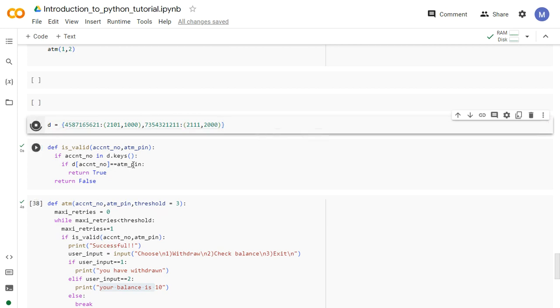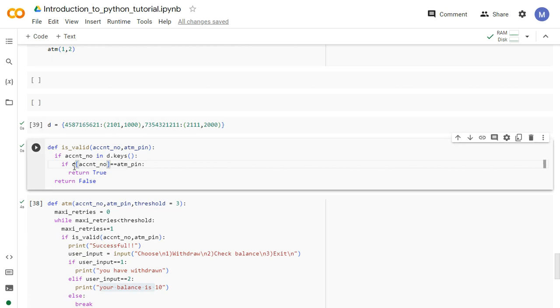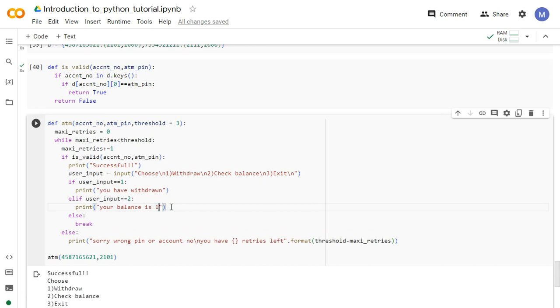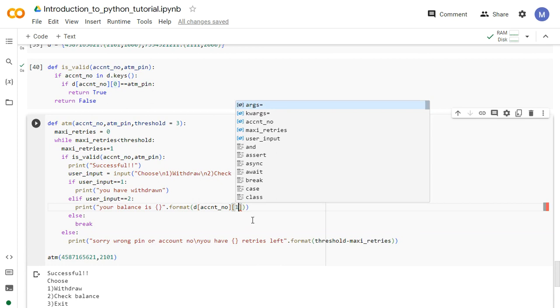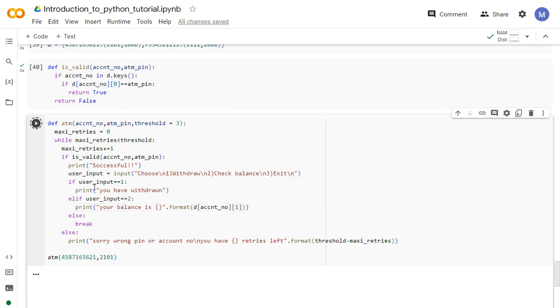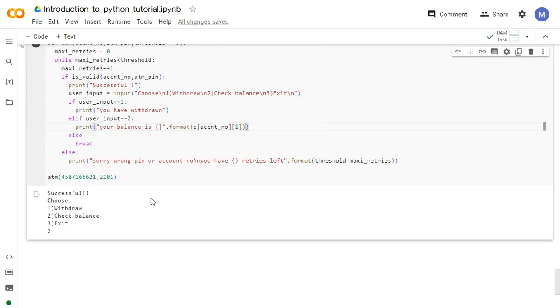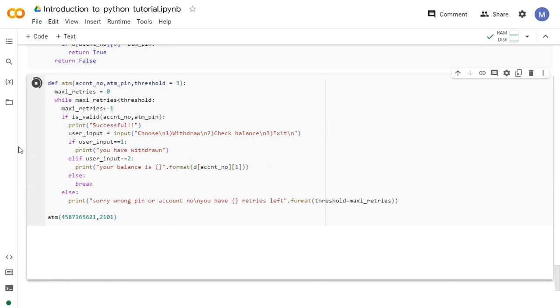If I execute the statement, here you need to change the logic. The zeroth index belongs to the pin, so I need to change the value to 0. And your balance is 10. Instead of 10, you can write .format of d of account number. You are printing the first value, so 1. And if I execute the statement, if I want to check the balance, your balance is... okay. Let me execute this once again.